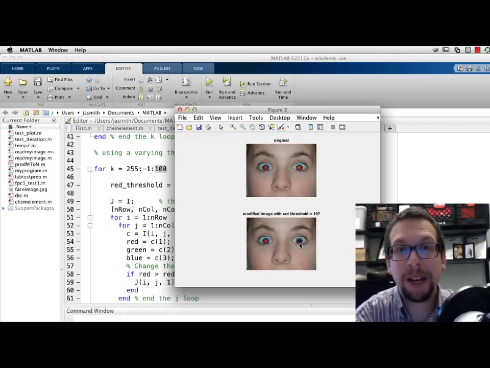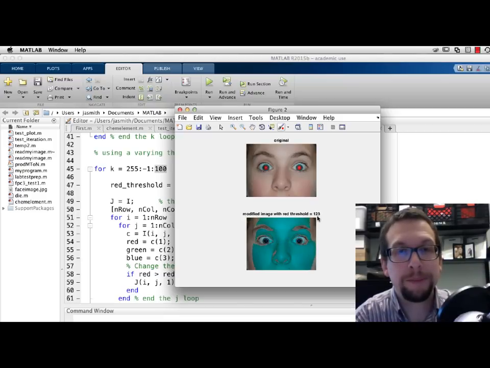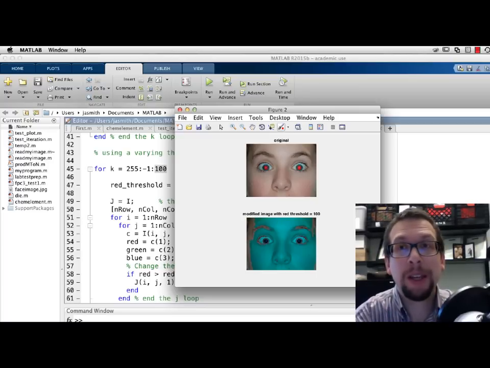There you go. You're seeing the left eye going black, and then you're seeing a little bit of red disappearing from her cheeks, and then her nose, and now it's her right eye, the one from your left perspective. And you're seeing that the threshold right here is decreasing down to 100. We're almost there. And now all the red's been removed from her eyes, but also most of the red from her face is gone. And there you have it. That's how we do color thresholding in MATLAB.